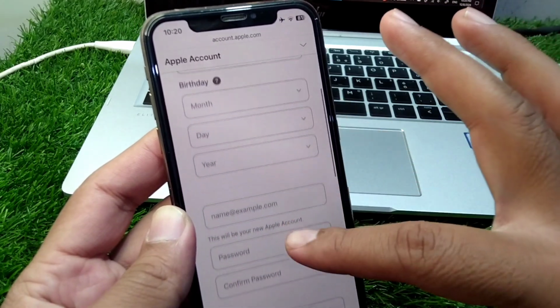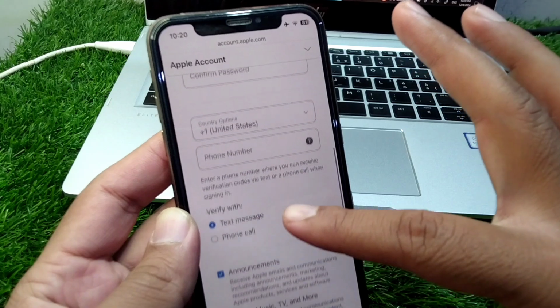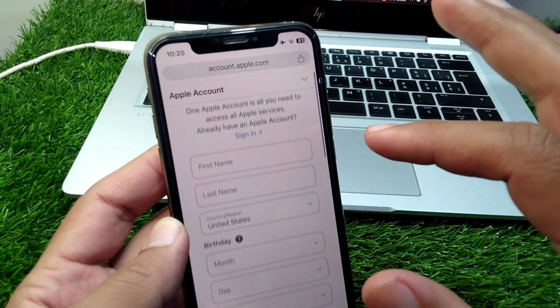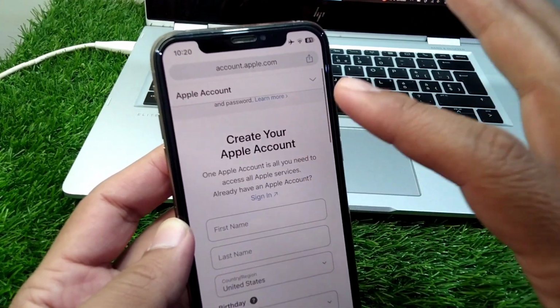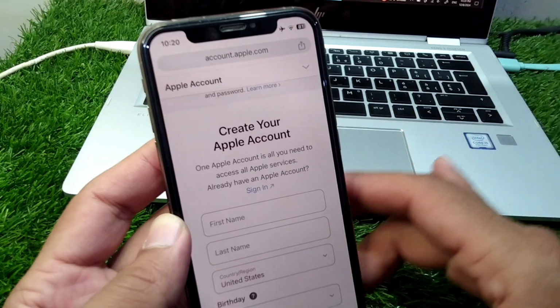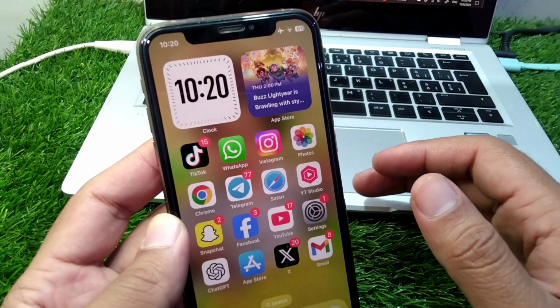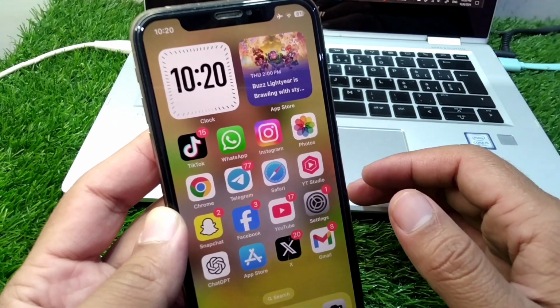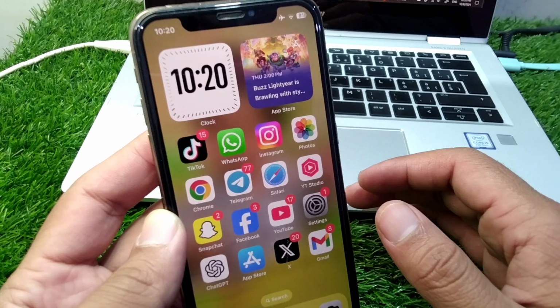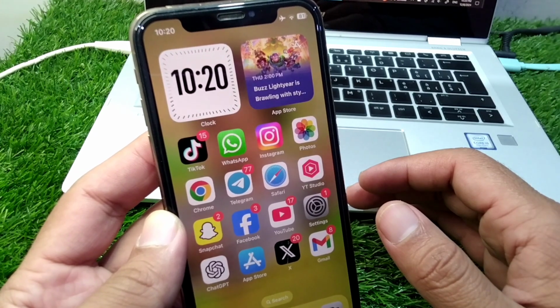So guys, here you can see all the information. Put all the information here and try to create your Apple ID using this website. And if you still face this problem, then you have to simply contact the Apple Support team for further information and help. So guys, hopefully after this your problem will be fixed.